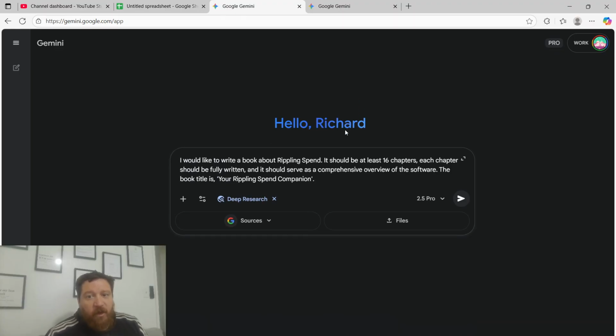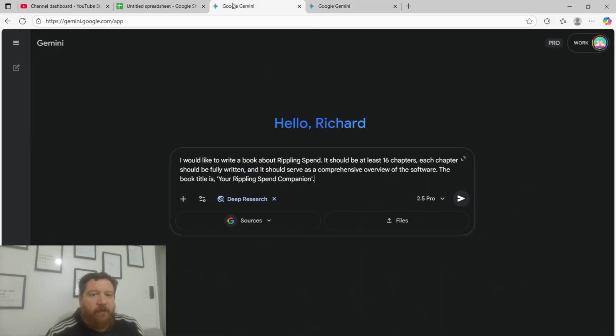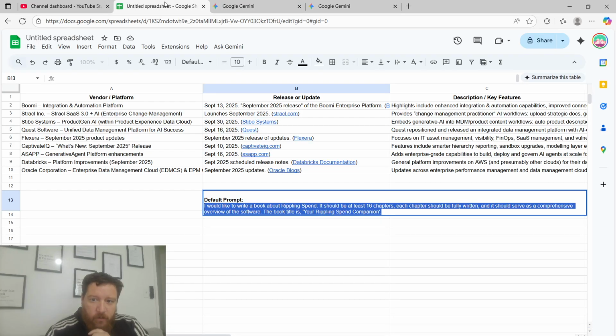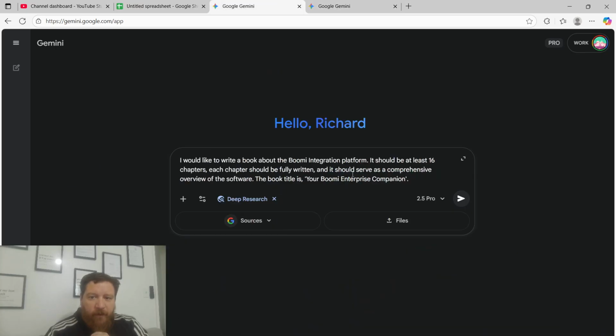And then in this instance, I'm going to change the title of the book based off of the title that I want it to be on, which is the Boomi integration platform. And then I just need to change the title of the book. It will be Your Boomi Enterprise Companion. Make sure that title is right. Your Boomi Enterprise Platform Companion.